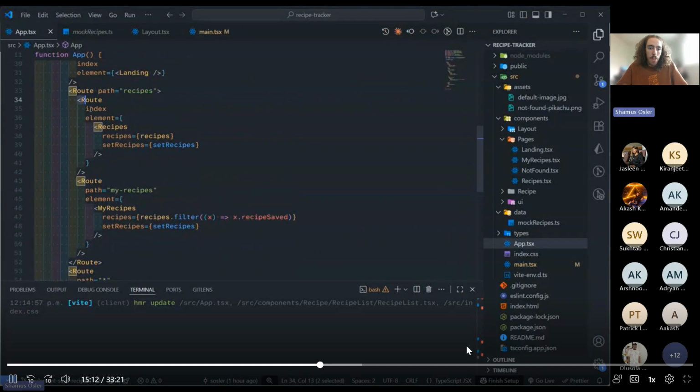So if there's a path that isn't the index path, it's going to load up this one instead, which is my recipes. So if I have, and this is under this route, because this route is wrapping these two routes, right? So I have two routes under my main route here, and you can keep nesting these. I could nest another route.